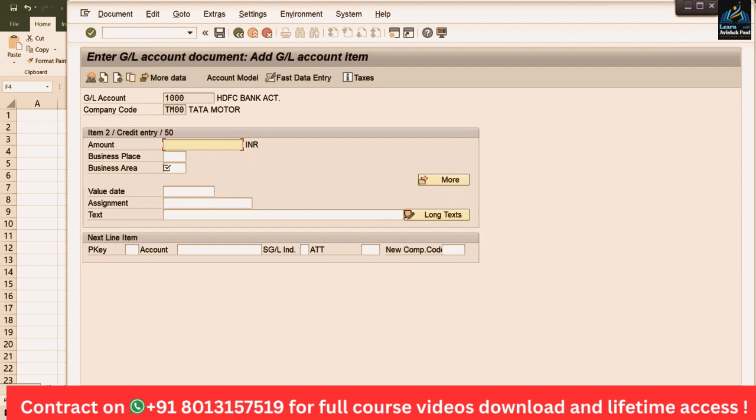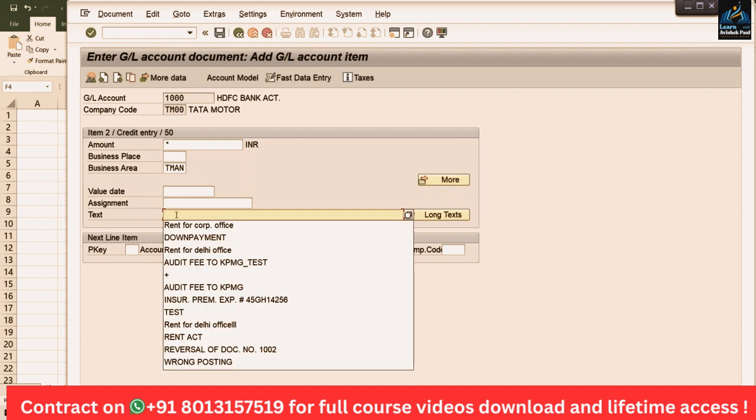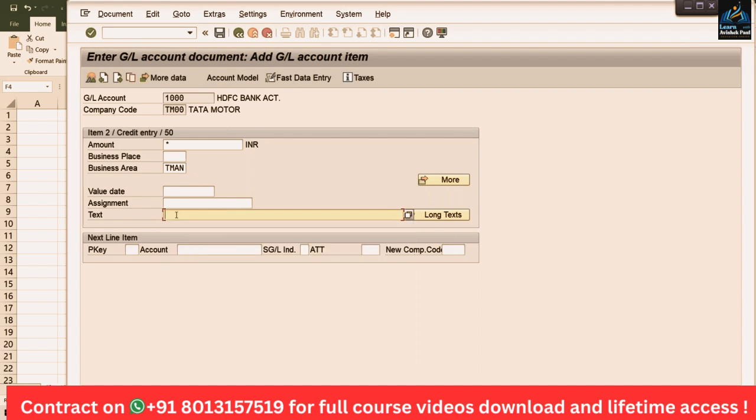Or else you can do one thing, press the star button. So if you press the star button, what will happen? Whatever the debit amount was there, that is going to be copied by the system automatically. Once again, here the business area you have to give, and in the text field, if you want to give rent for corporate office you can type it, or else you can press the plus button.